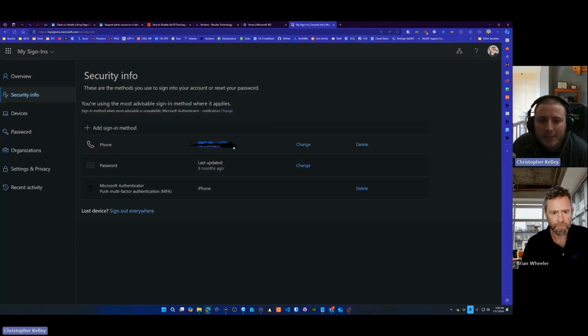So you can see, you're going to have to get rid of my phone number. I didn't know it was in there. We'll blur that out. Anyways, you can see I've got phone, password, Microsoft push multi-factor. And it says at the top here, Microsoft Authenticator is the default. So you can change one to default if you wanted to. But this number one should only be a backup.